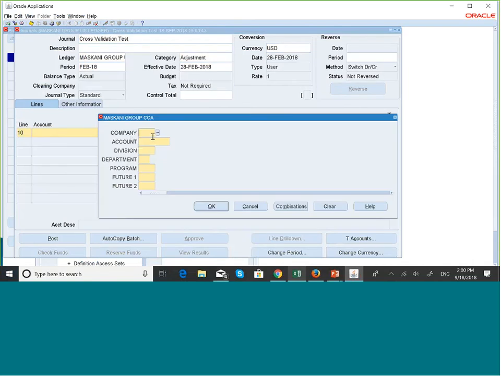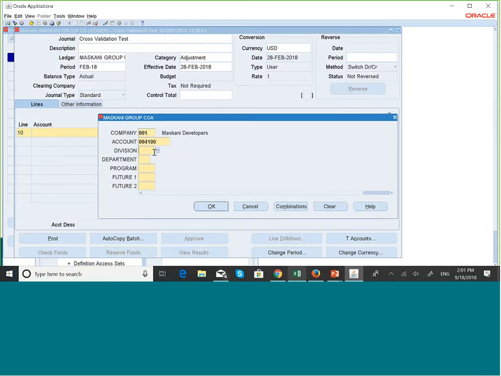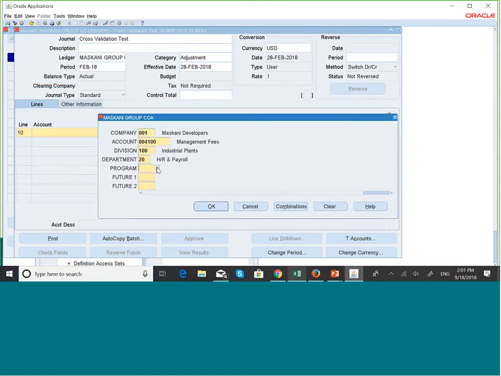So we want to enter company 01. Let's pick an account that is in the 4100 range. Let's do management fees, division 100. Let's pick a department just to show you that this works for any value for the other segments too. So let's do HR and payroll. Program, let's do default. Let's do default.